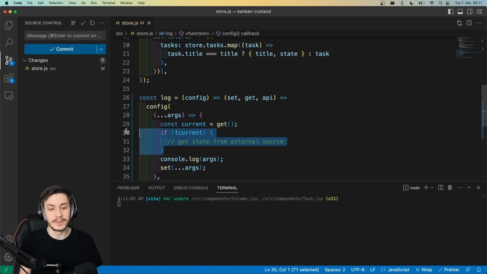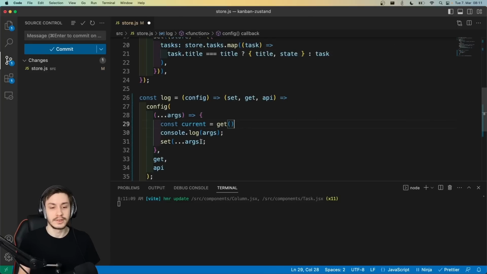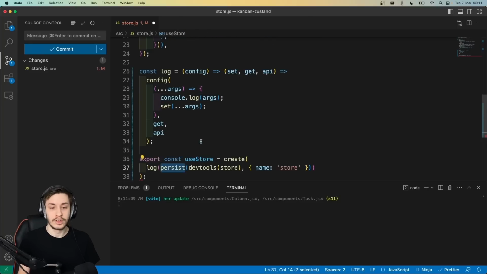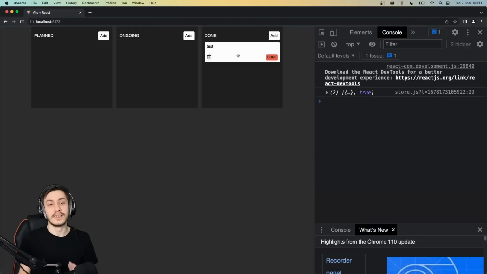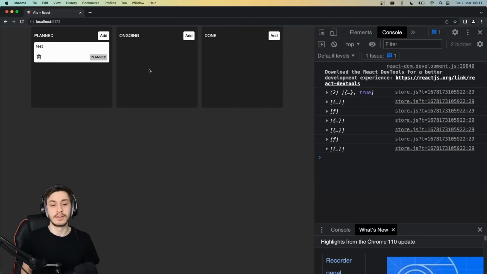But yeah, the logger middleware should be plenty for now, so let's just undo all of this so we get back to what we had before with a good old persist. And now we still have a little example of what a custom middleware can look like, but we also still persist stuff, which is quite nice.